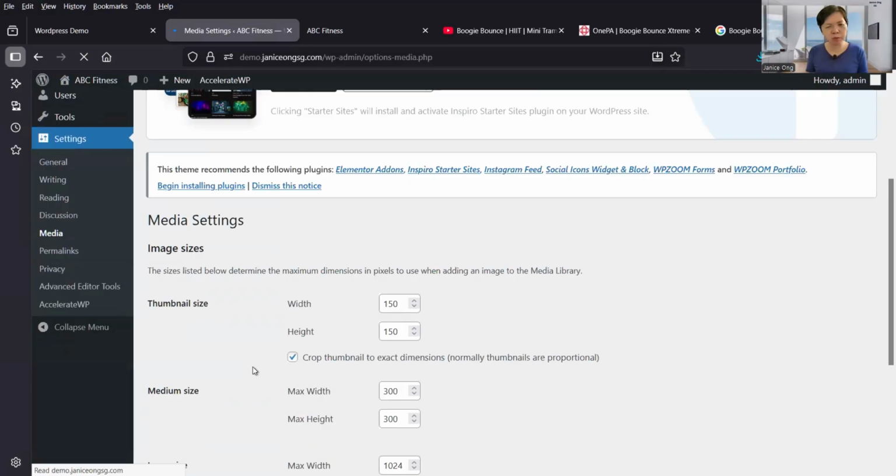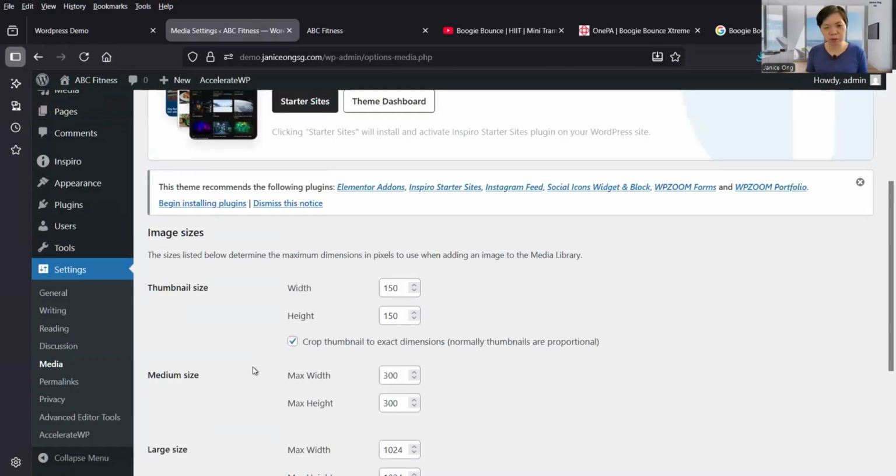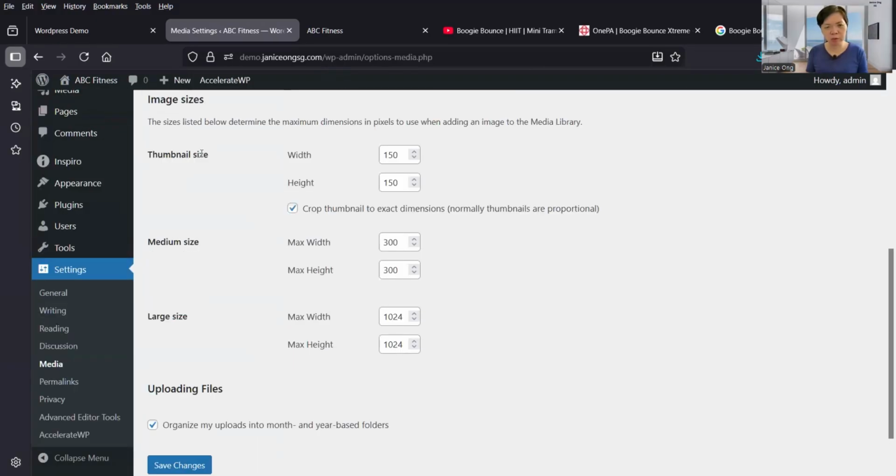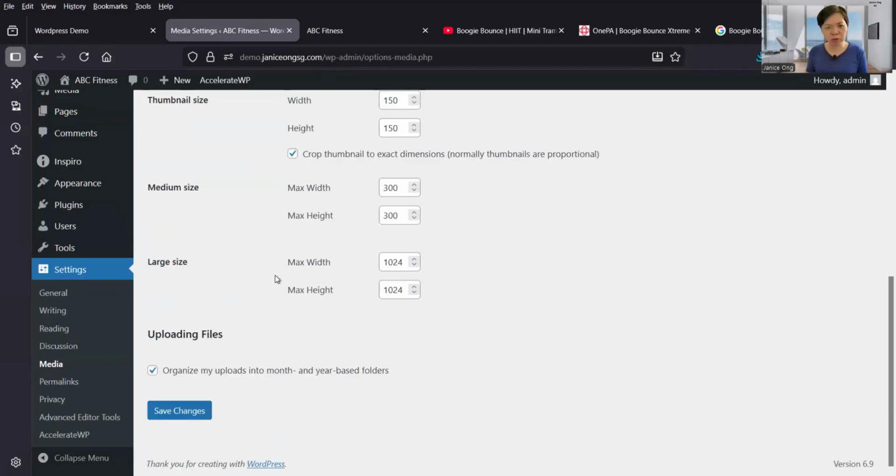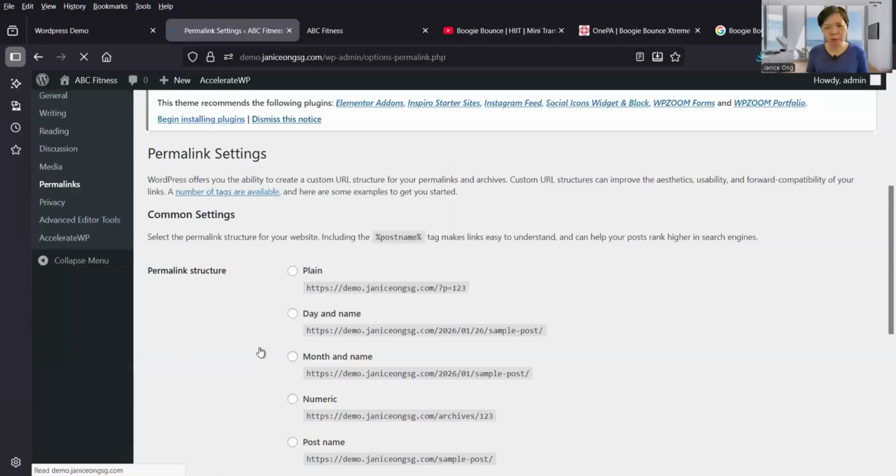By default, WordPress saves images in three sizes: thumbnail size, medium size, and large size. Don't change anything, just stick to it and click save. Okay, just leave it. Next, permalinks.